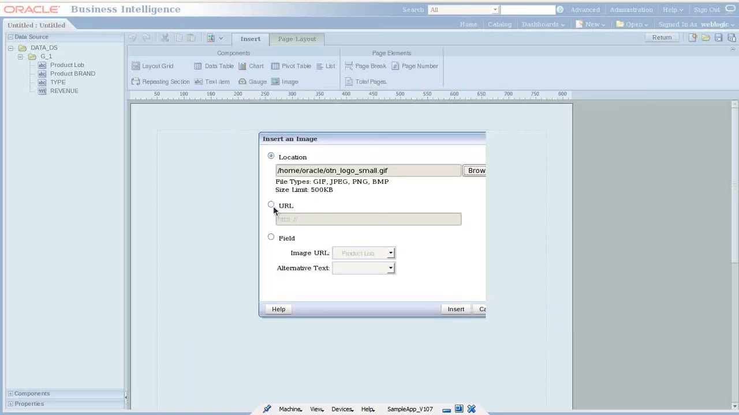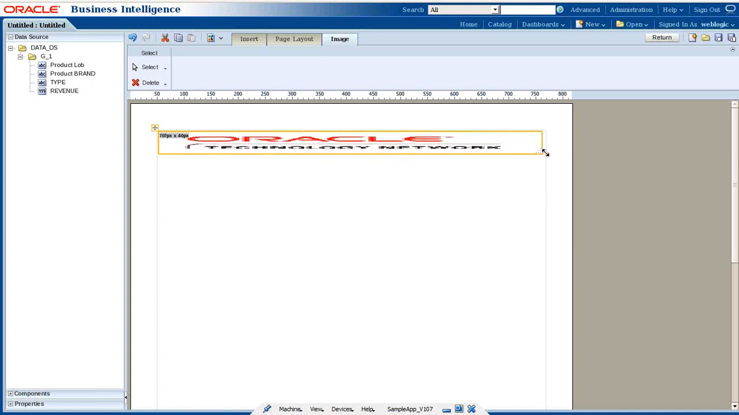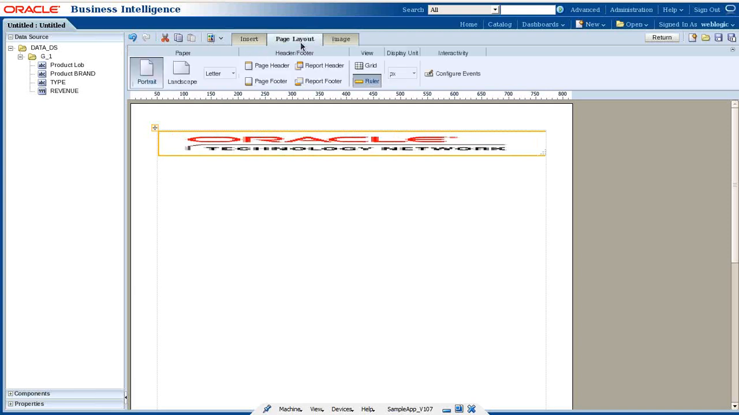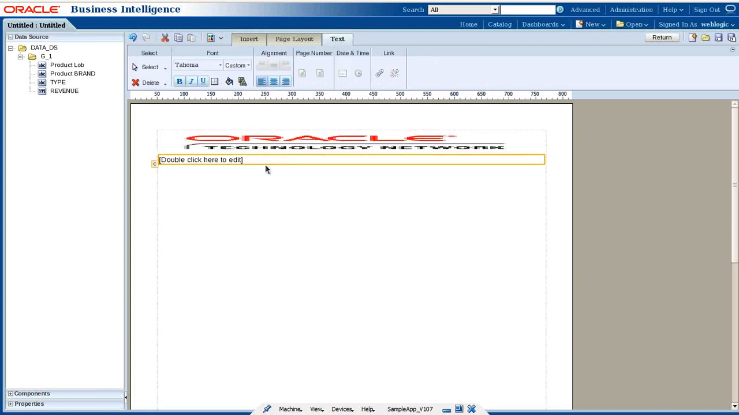Then I can also use a URL or company image. This is my company image, and then I would like to add a label on the page layout. Insert, I add a data element. And what is this report? This is called the monthly transactional sales report.